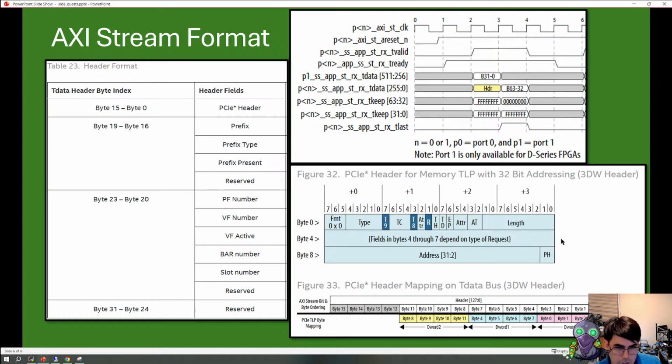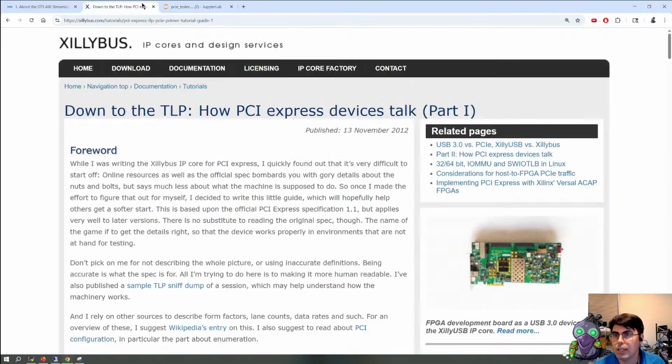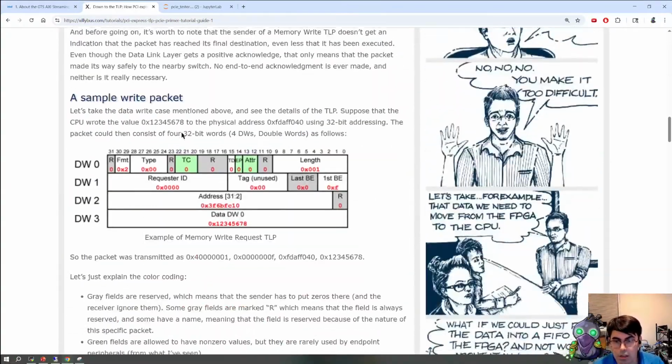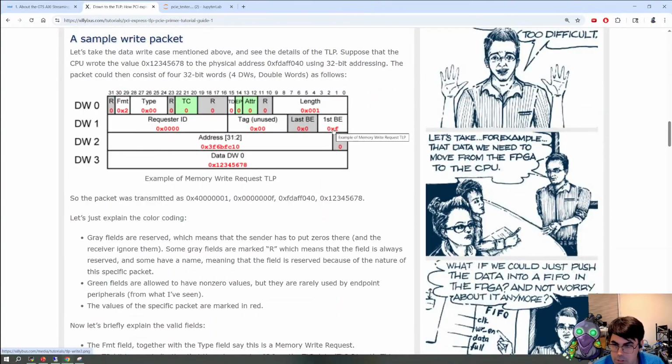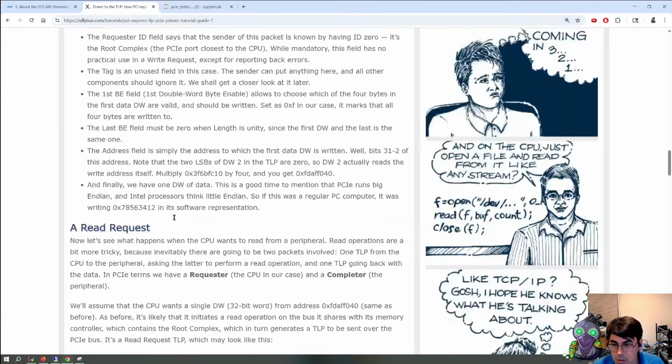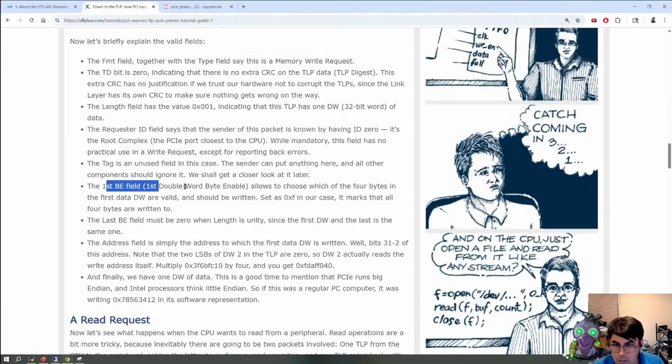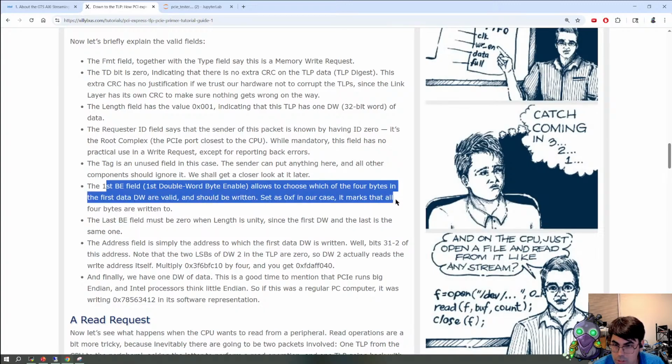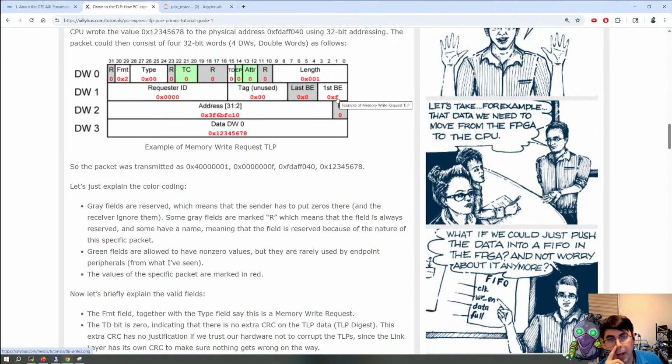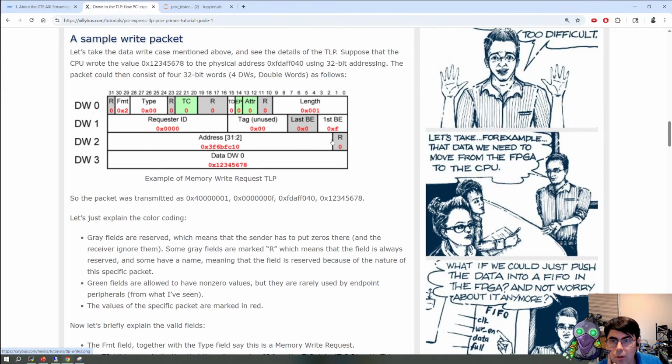Okay, the type of request. If we want to look at the type of request, we can go here. Okay, write. Okay, the first BE. Just to explain what that data is here: which of the 4 bytes in the first D word are valid. Okay, yeah, that's a mask of what data bytes are valid.